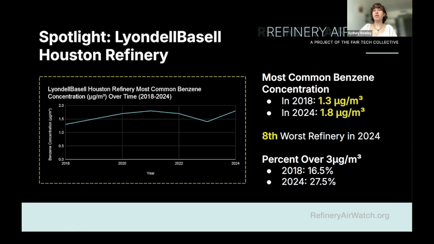So in 2018, it was actually the 25th worst refinery. And then it followed a similar trend to the graph, where it slowly increased into becoming the 8th worst refinery. And even though its concentrations didn't change much, this signals that the rest of the refineries in the US might have gotten a bit better while this refinery continued to slowly get worse.